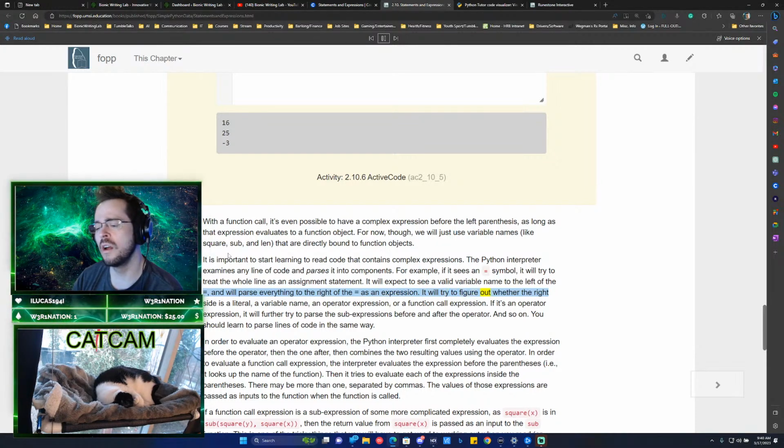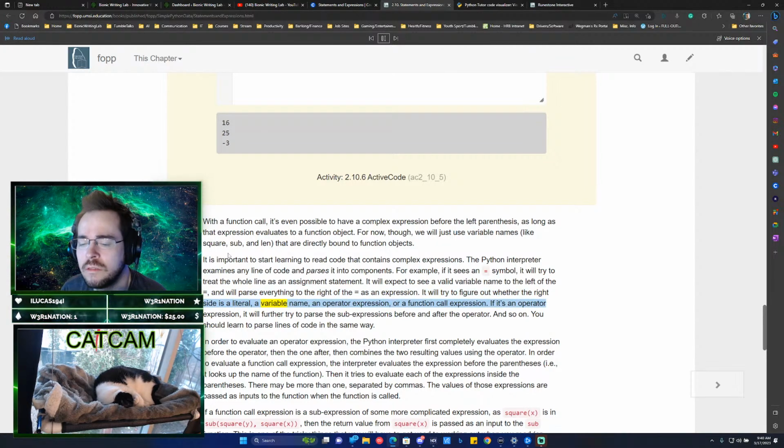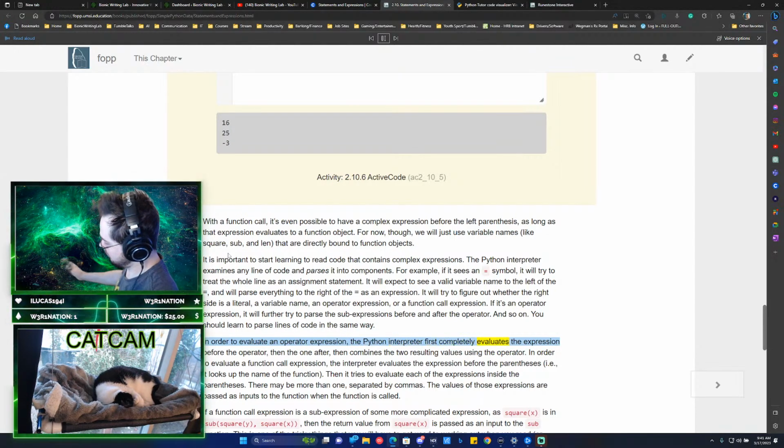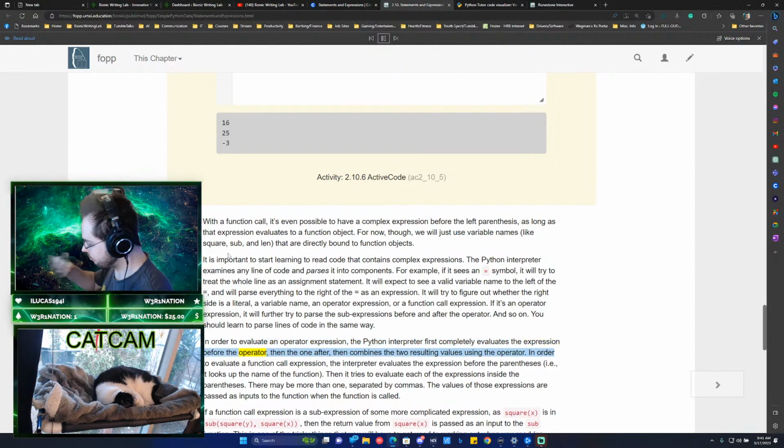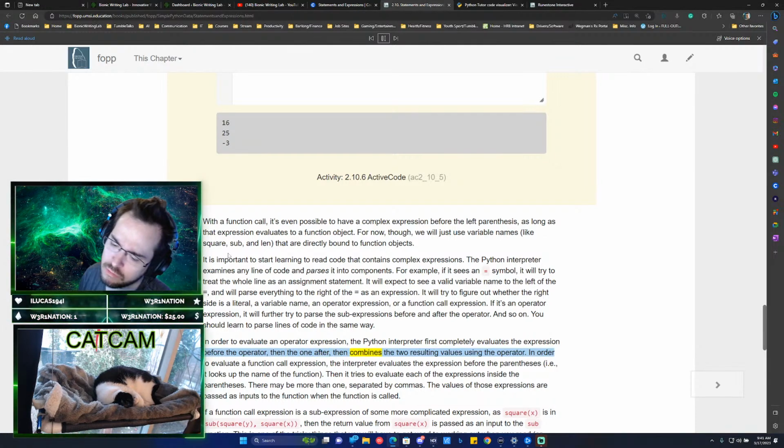It will try to figure out whether the right side is a literal, a variable name, an operator expression, or a function call expression. If it's an operator expression, it will further try to parse the sub-expressions before and after the operator. And so on. You should learn to parse lines of code in the same way. In order to evaluate an operator expression, the Python interpreter first completely evaluates the expression before the operator, then the one after, then combines the two resulting values using the operator.